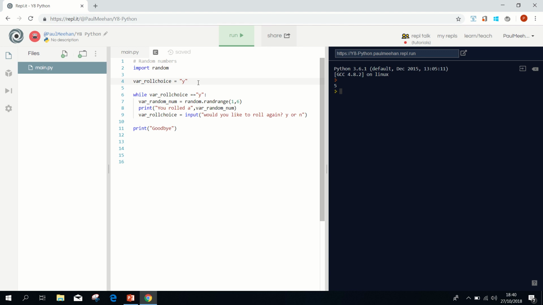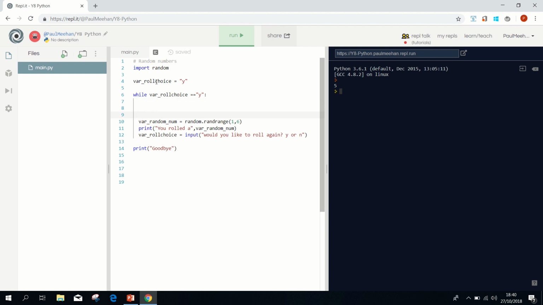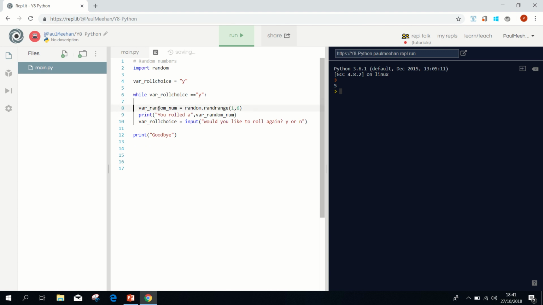iteration using conditional loops, which is while loops. And this time I'm going to have a thing called roll choice. So var roll choice equals y, while roll choice is equal to y, we're going to do some stuff. What I've got is var random_num equals random dot randrange from 1 to 6. I'm going to actually make that 1 to 7, so it's everything before 7, from 1 to 6 inclusive.